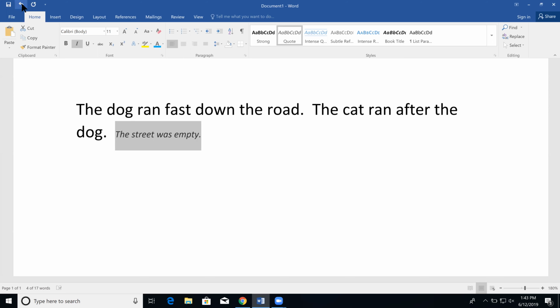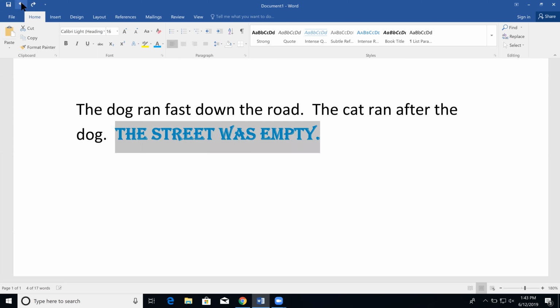Now, as always, if you want to undo what you've just done, up here in the upper left-hand corner, there's a little arrow going back. If you click that little arrow, that'll undo your changes, so you can go back to where you want.